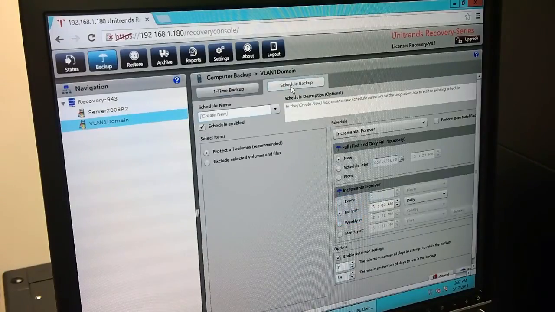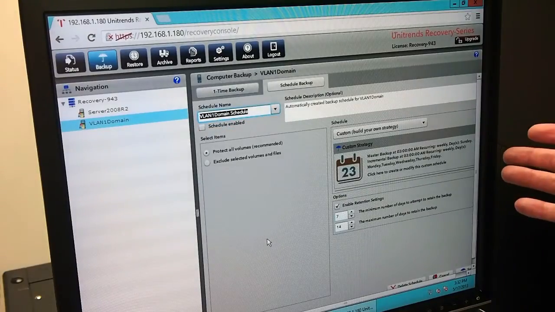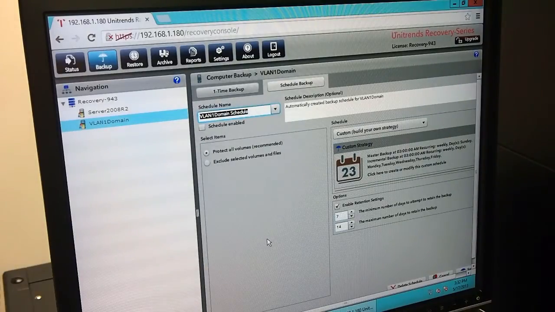As we go ahead and look at the schedule here, we've already created a profile for the VLAN domain controller, and it's already set up and ready to go. And if we had several other domain controllers that we wanted to apply the same schedule to, it would be as easy as dropping down and saving that.